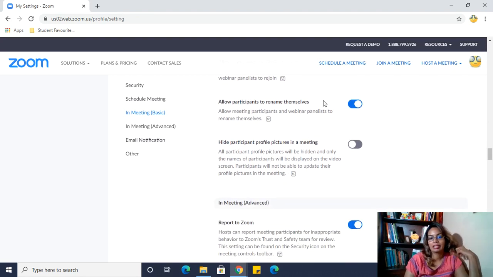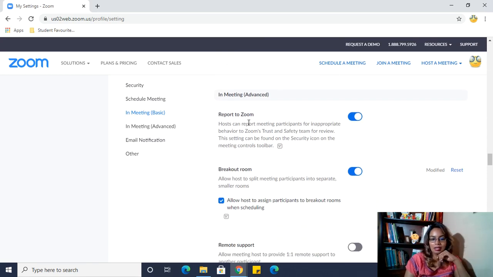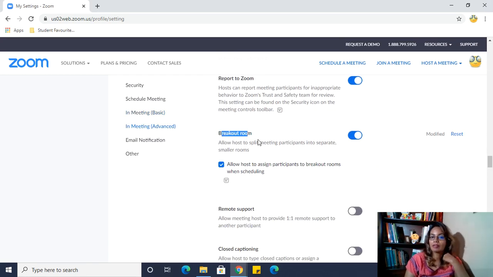Allow participants to rename themselves. Yeah. So when participants join with their phone, sometimes their name pops up as the phone name, and when they join, they now are able to rename themselves as their actual name, which I'd rather you rename yourself as your actual name so that you humanize this online environment. Hide the profile pics, that's a personal preference. Breakout rooms, right? Now this is something you have to enable. It comes with a free version as well, but you have to enable it. Okay.